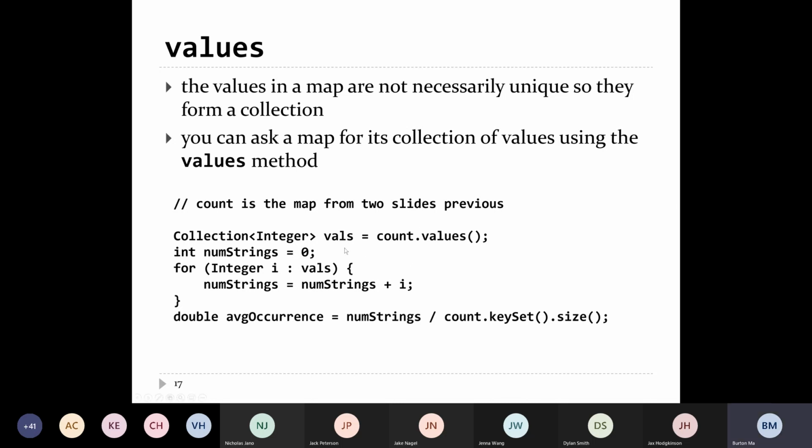But for the values, now remember, the values are not necessarily unique. And you actually don't know how the map is storing its values. You know how it stores the keys, but the map classes don't tell you how they store the values at all. So how does the map provide you its values?